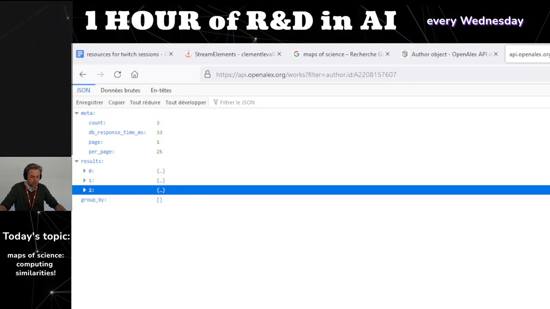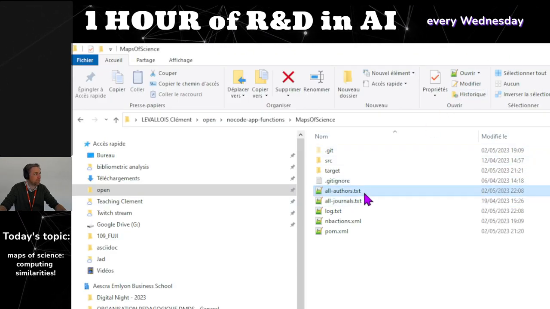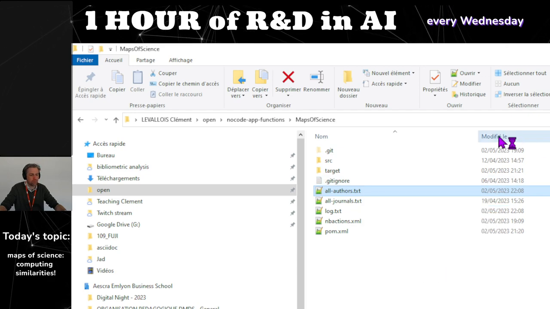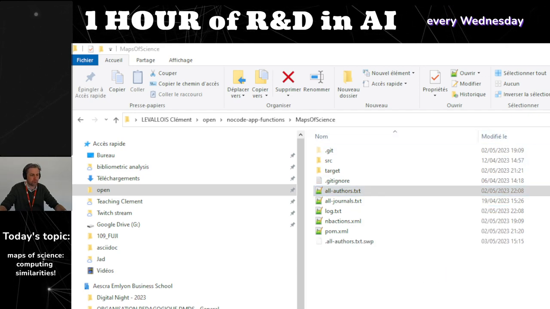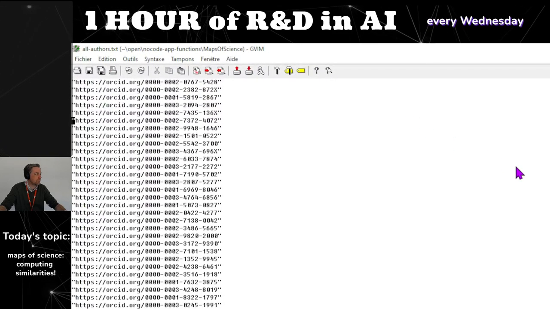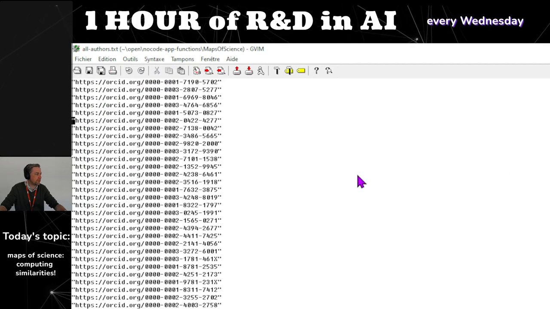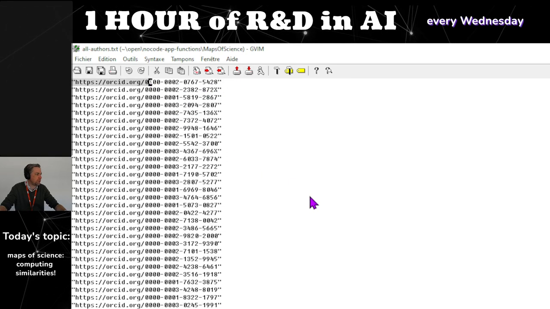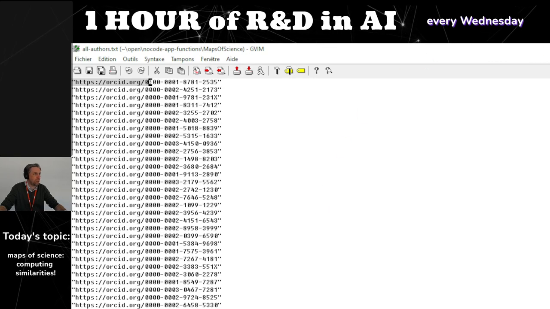Okay, let's try that on someone else. So I'm going to open the file of all authors, which is a big file. I hope it can be opened. Well, I'm going to open it with Vim. At least I'm sure it's going to fit. Okay, I've just taken the authors that have an ORCID number, which is not going to be useful here.